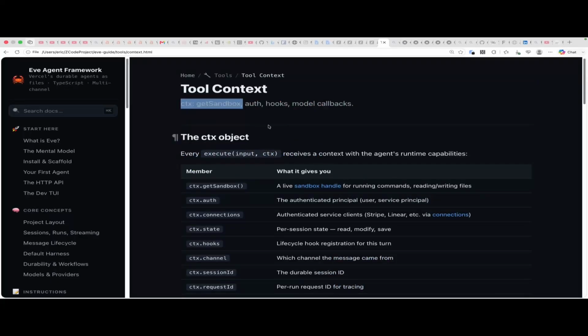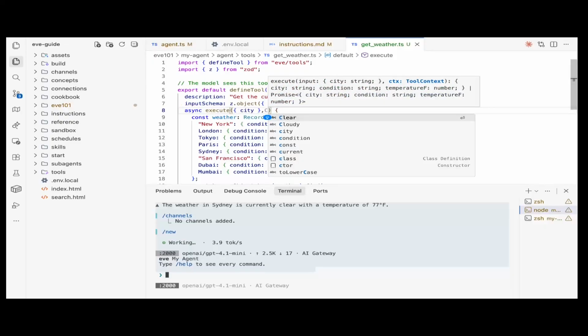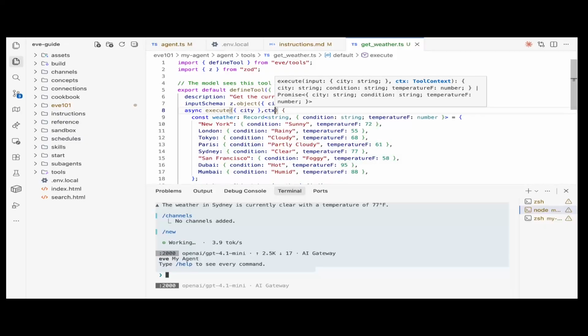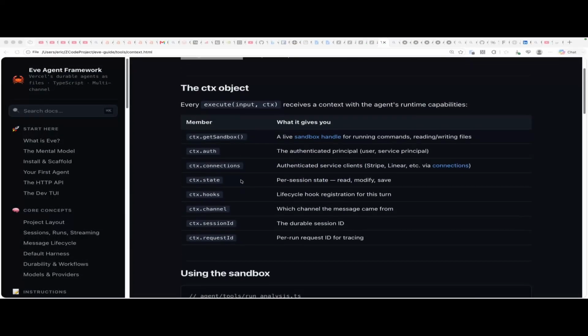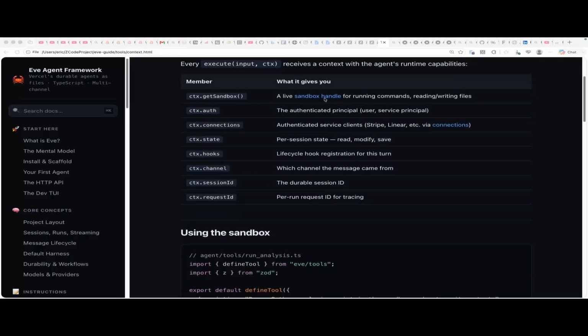We talked about the fact that when you are running this execute function, if you look at the code, for example, in this case I didn't provide ctx as a second argument. ctx definitely comes after this object. So this is where you provide the ctx, and then you could use ctx to do a lot of things. You could use it to get authentication. You could use it to check connections, state, hooks, channels, session ID, request ID, and a lot more. So this tool context is really, really important because it enables you to get access to the outside environment of your agent. You could get sandbox, a light sandbox handler for running commands.